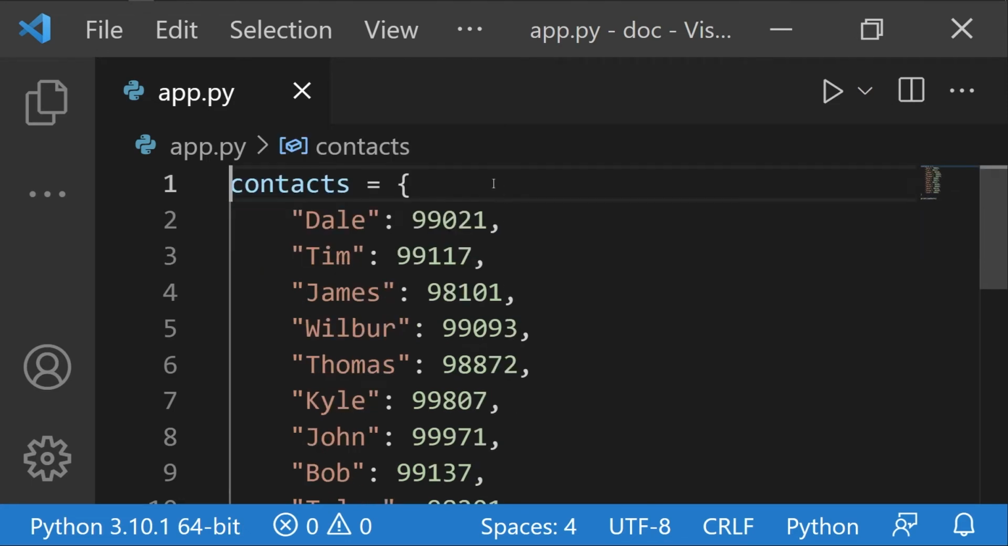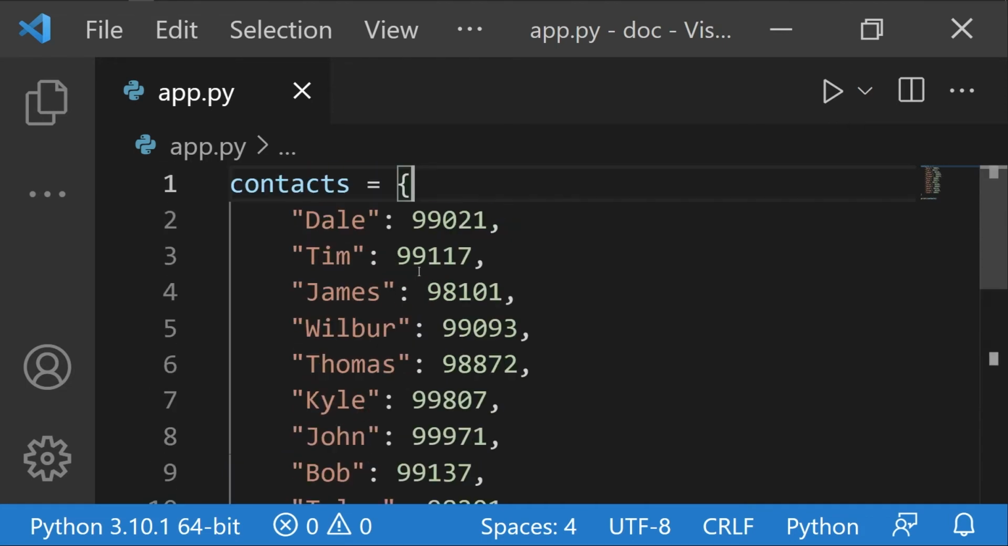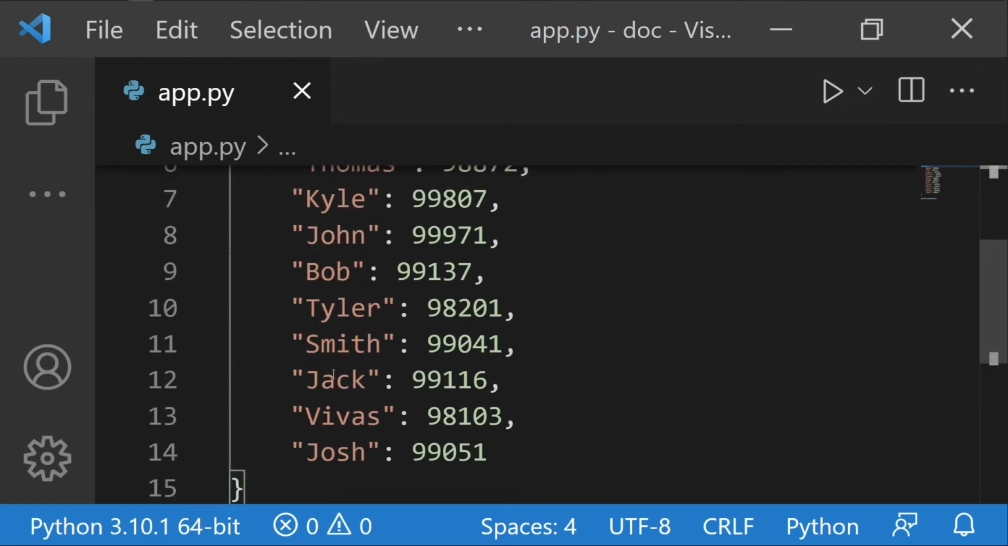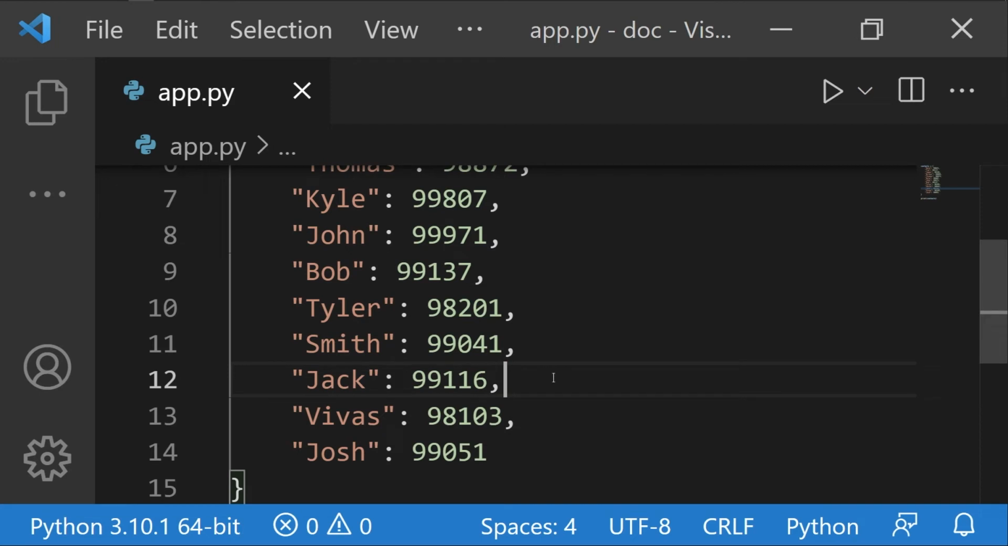Okay, coming back to our key value pairs, you can see there are a lot of them. Now, if Sam wants to find the value for, let's say, Mr. Jack, what he has to do is just find it like hunting. That is, let's say Dale, Tim, James, Wilbur, Thoms. Okay, now here is Jack. So what we are literally doing is just hunting for the value in the long dictionary. Of course, it's doable, but it's not the efficient way.